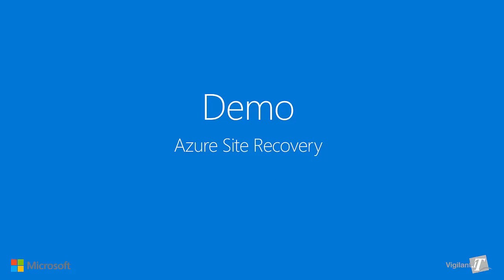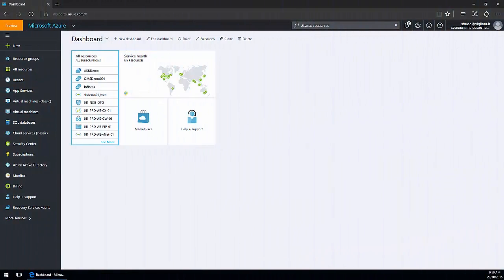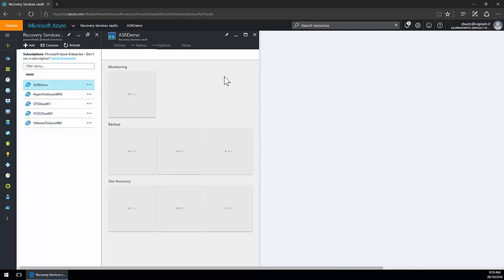Now that we've seen an overview of Azure Site Recovery, I'd like to dive into the Azure portal to give you a quick demonstration. So in this demo, I'm going to show you how to set up Azure Site Recovery to protect a virtual machine running on Hyper-V in your data center to Azure. For this to happen, we need a recovery service vault. Since we already created one in our previous demo about backup, let's reuse it and simply add Azure Site Recovery to it.